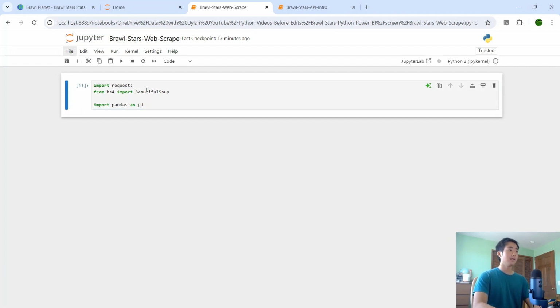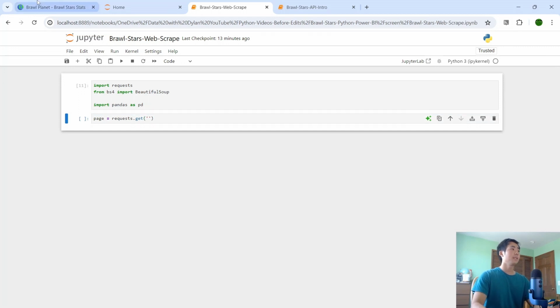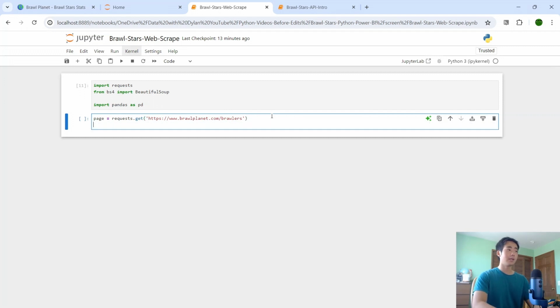So I'm going to run that, and then I'm going to say page is equal to requests.get, and then I'm going to paste in this URL over here like that, and then I'm going to say soup is equal to BeautifulSoup, and then page.content, html.parser. These 2 lines of code are a standard way of getting data from a website into HTML code.